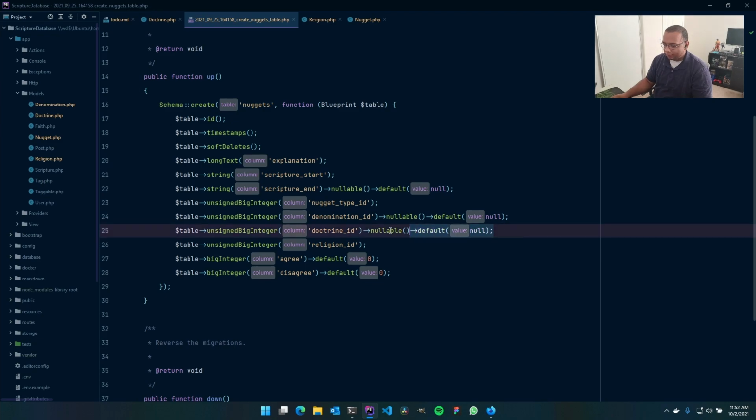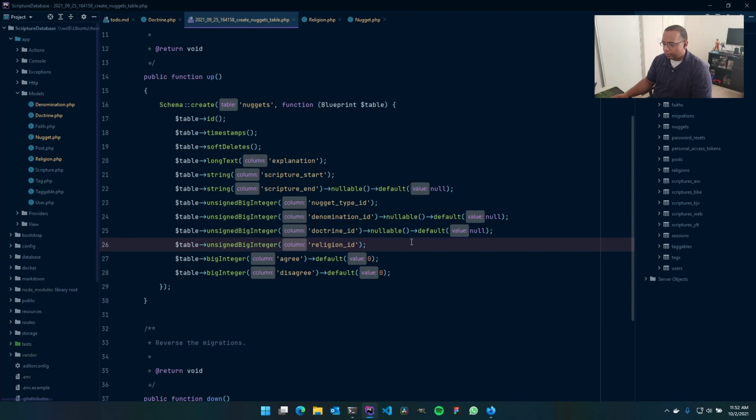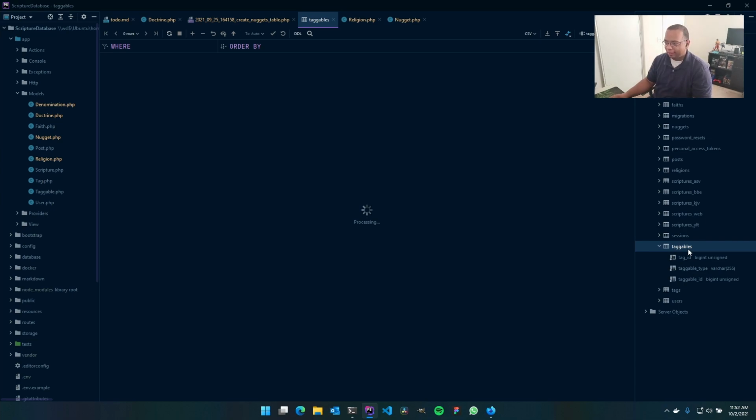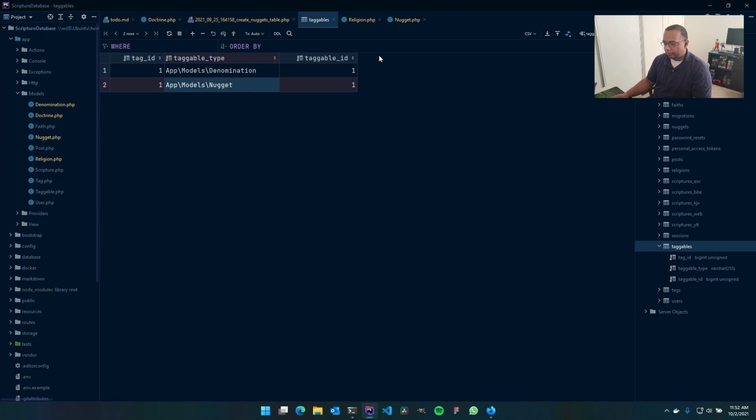You would pretty much have a denomination ID, religion ID, doctrine ID, but I realized that there can be multiple of them. So there are two ways of doing this. Either we do it the Laravel way, which is through, I believe, a many-to-many relationship, kind of like the taggables. Instead it would be called nuggetable. And that'll connect the nugget to a specific type. But there's two tables for it, so that's my only issue.